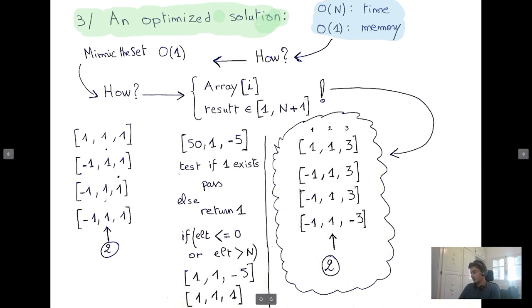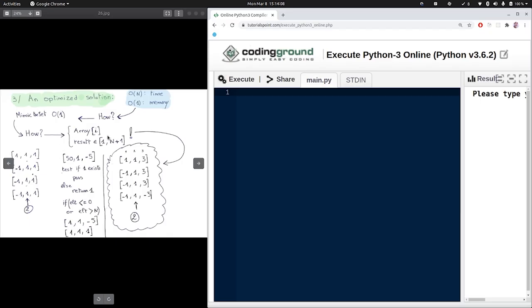Okay, let's move to the implementation. Okay, this is an online Python compiler. So let's create our solution class. Let's create our function, the famous first missing positive function, that needs an array as parameter.